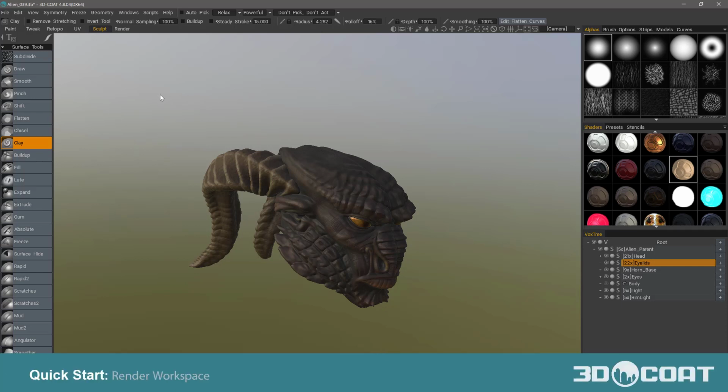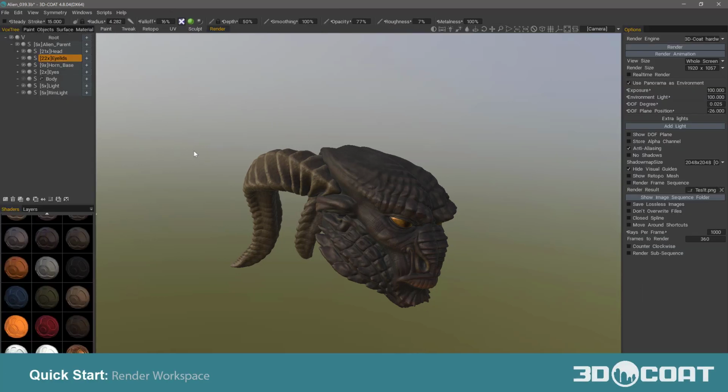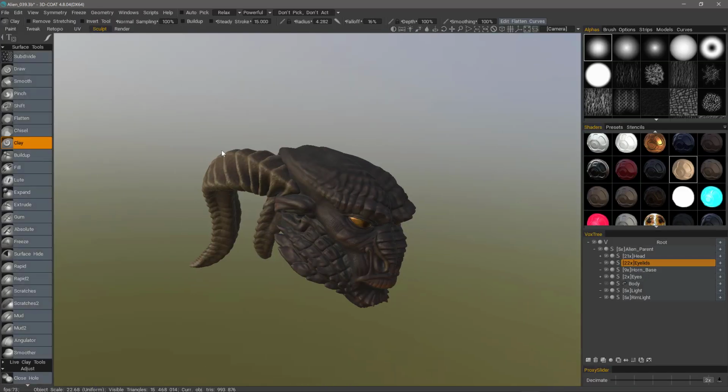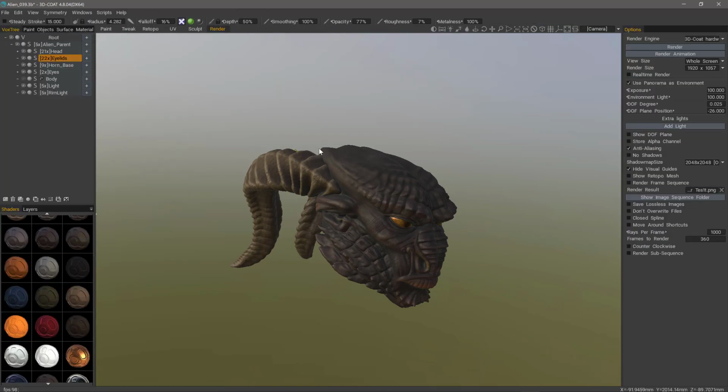In this quick start tutorial, we're going to explore 3D Coat's Render Workspace. You may have already noticed that you have PBR rendering in the viewport, so you get a close approximation of what the final render result is going to look like, even as you're working here inside the viewport. But for an added level of realism, you would want to go to the Render Workspace and either click Render to render a single image, or Render Animation, and you have the option to turn real-time render on, so that you can make adjustments as it's rendering.